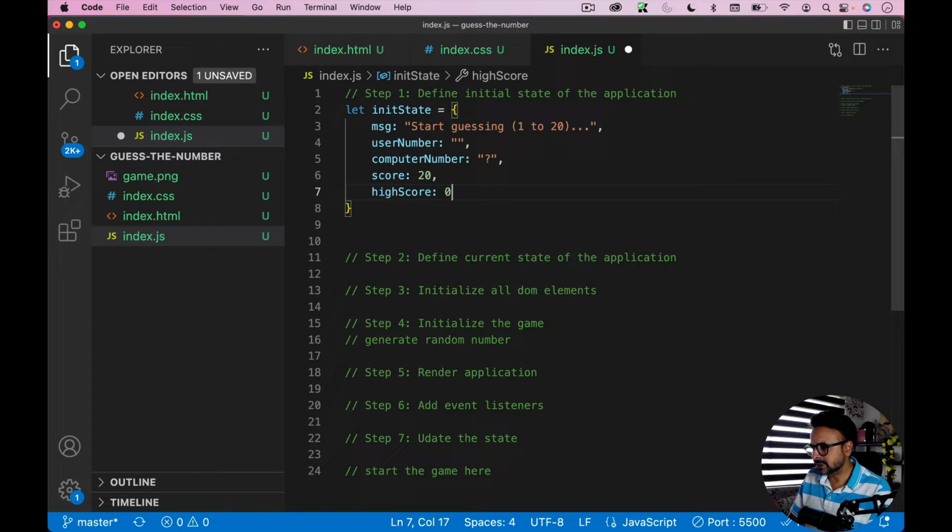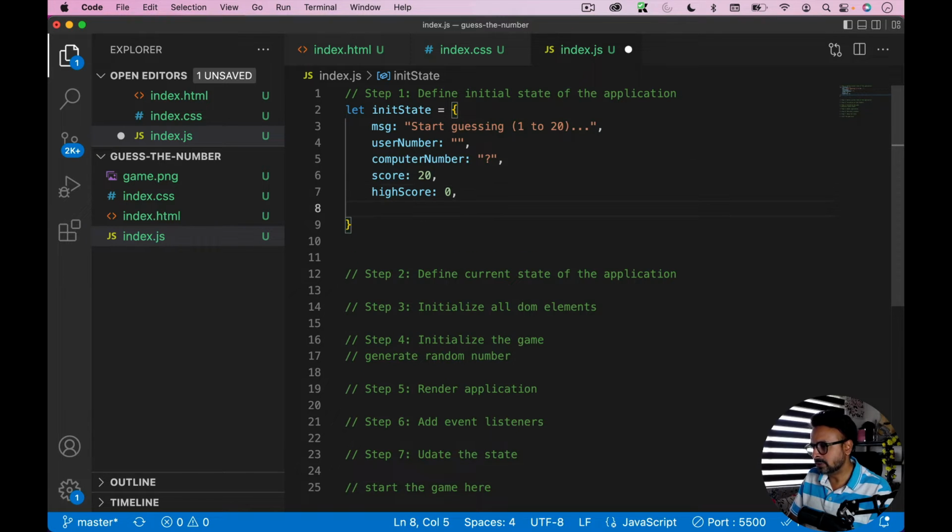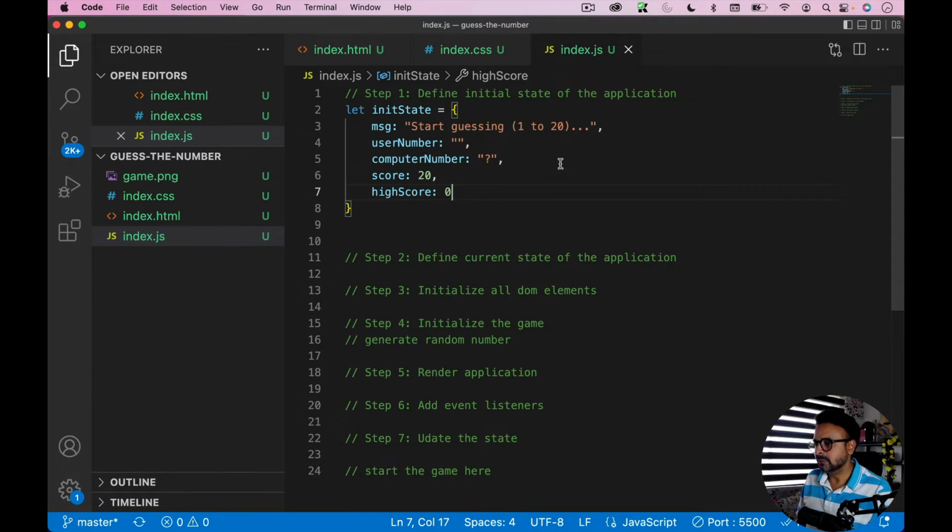And there will be another state which we'll be needing in future. I'm going to write it right now only because I have written this code before. Or maybe I can keep it for now, and I'll bring that up later on because we're going to use that state value also. So I have the message, the user number, the computer number, the score, and high score.